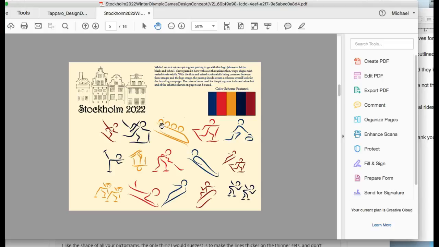I think that there's other ways to develop different symbols to represent Stockholm other than a direct depiction of the location's architecture. Okay, pictograms look awesome. These really, really have some wonderful, wonderful movement, and these are nice. I like these a lot. Very, very nice work.